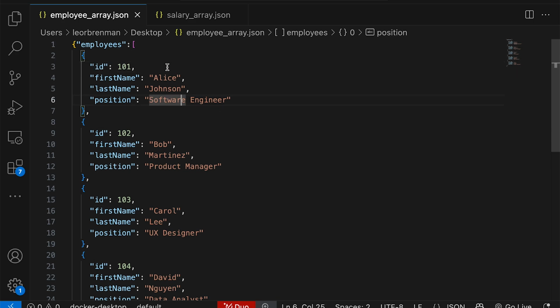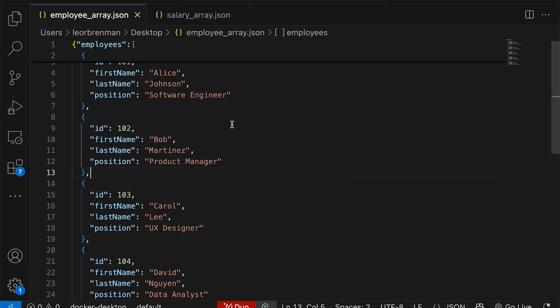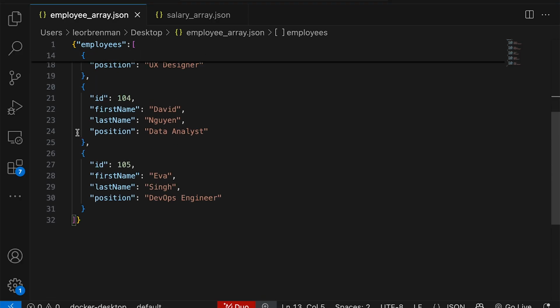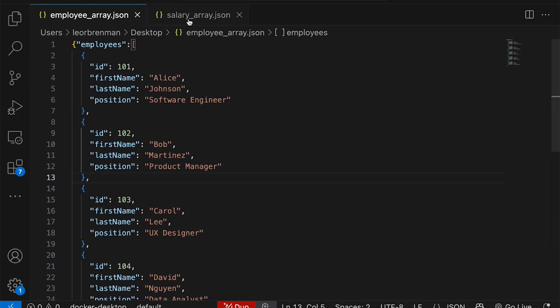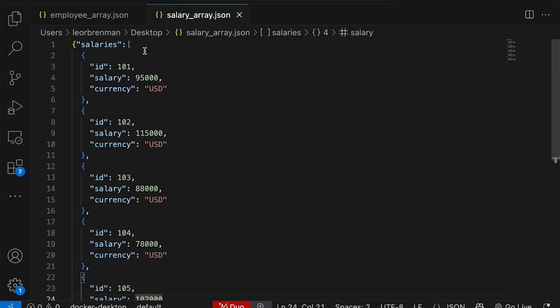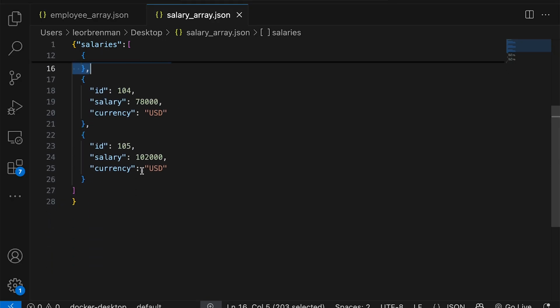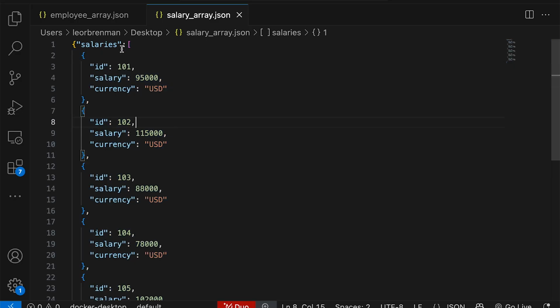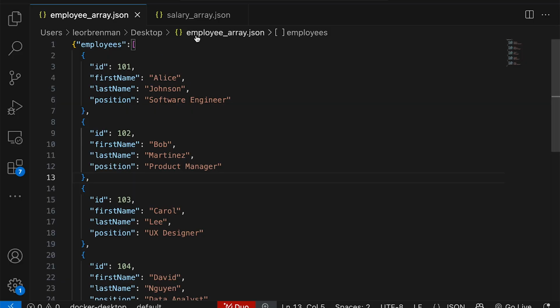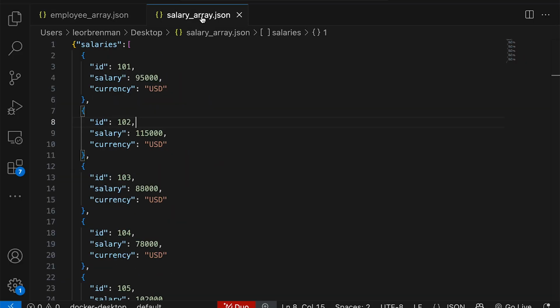The two sample data sets we're going to look at: one is employees, a sample array of 5 employees with an ID, first name, last name, and position. And then I have a salary object, which has an array of salaries with ID, salary, and the currency. You can see that the IDs are what joins them. So the ID field is what I'm going to use to do a join.